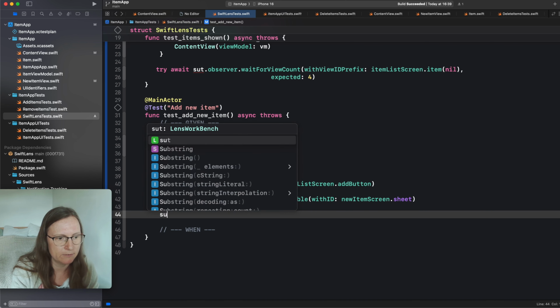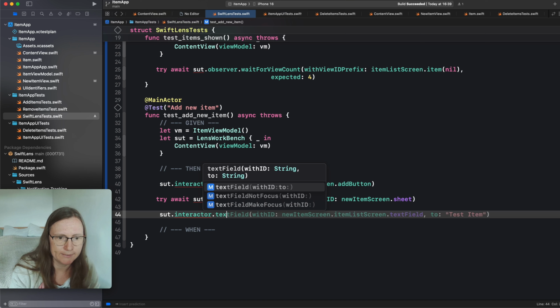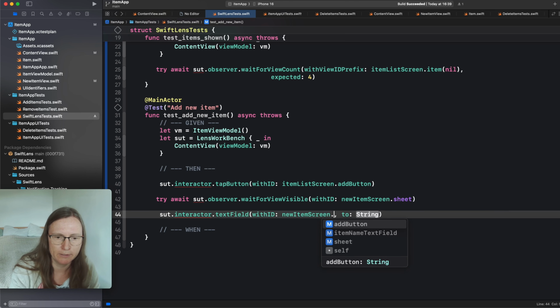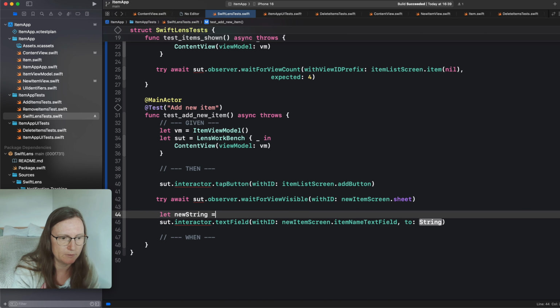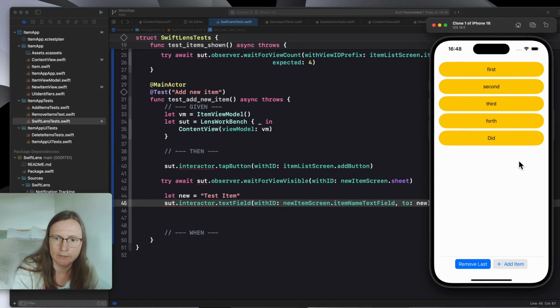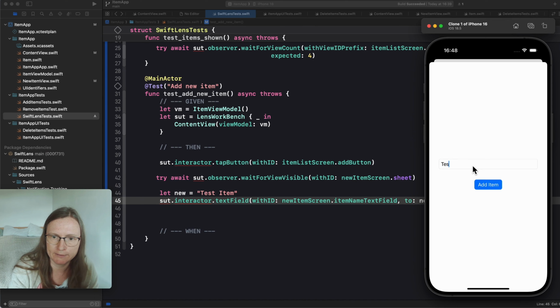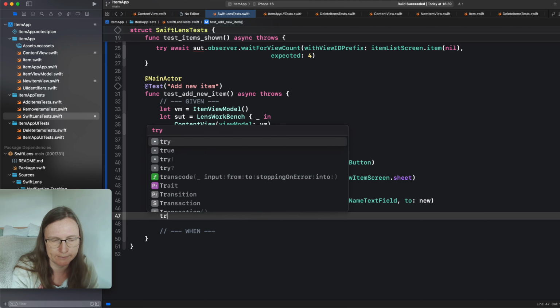In this case, I wanted to interact with the text field and set it to a certain value. In the new item screen, the item text field, let's define a new string, new item. Next, I need to press on the add button. So this is opening the sheet, writing something in here. What you see is that the button then becomes disabled. So we can write an expectation check on this, or wait until it is enabled.